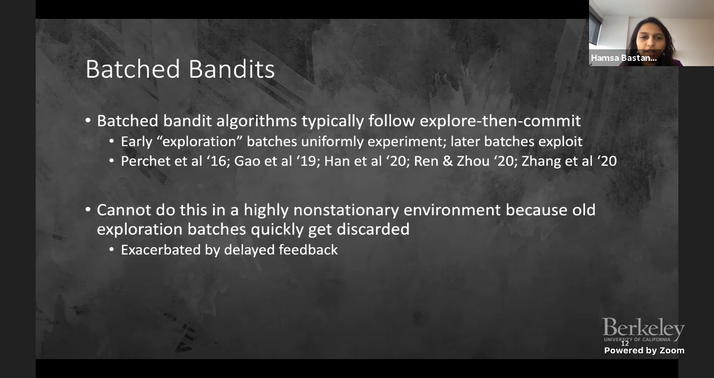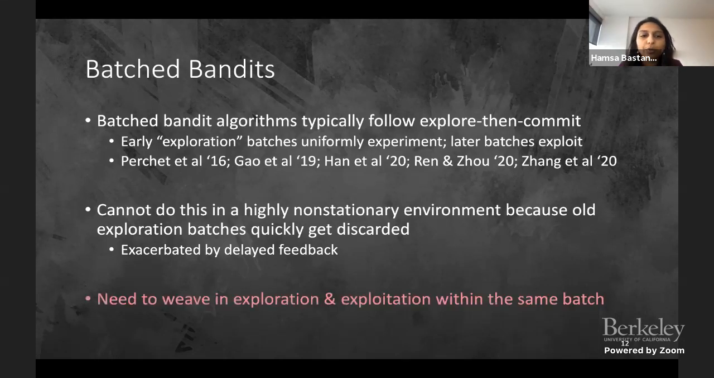So this unfortunately does not work in a highly non-stationary environment because our old exploration batches quickly get discarded, right? Any exploration that we're doing on day one is only going to be valid for about that 11-day window, and then we have a rolling window. So splitting batches up into exploration batches and exploitation batches is not a good strategy in this context. What we really need to do is to weave in exploration and exploitation within the same batch so that we're constantly maintaining this trade-off as we gracefully roll our training data set.